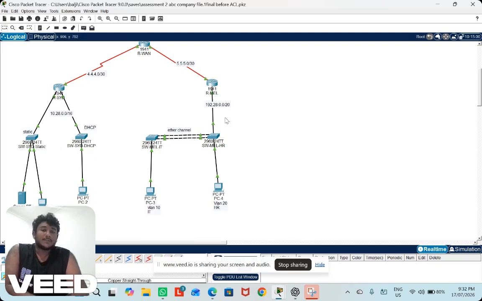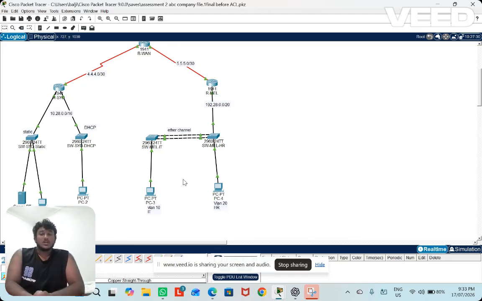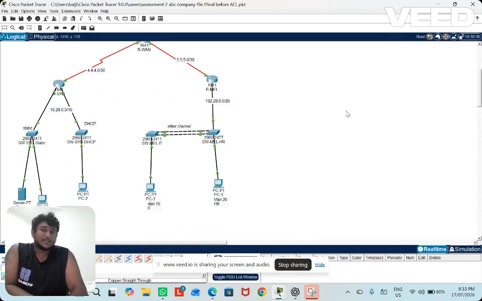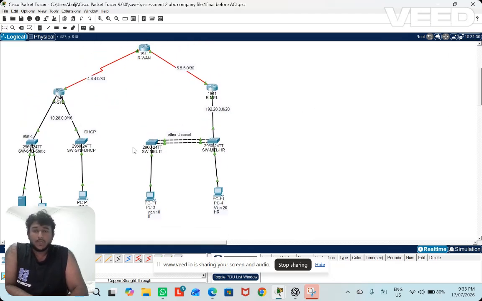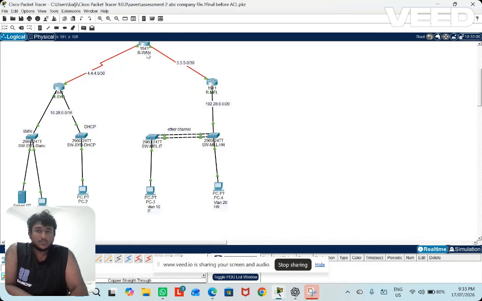Now the Melbourne network: we have directly connected the main router to HR and Melbourne IT, connected through an EtherChannel to increase the bandwidth. We have two VLANs, 10 and 20, for the IT department and HR department, each with their own functionality. This is the structure before we have done any ACL, and what we have done so far are the serial ports connecting these.